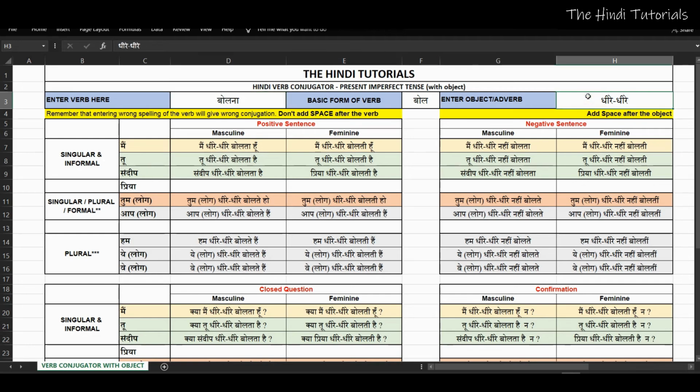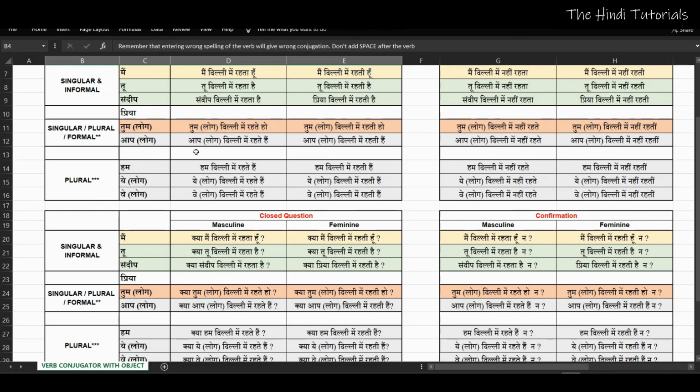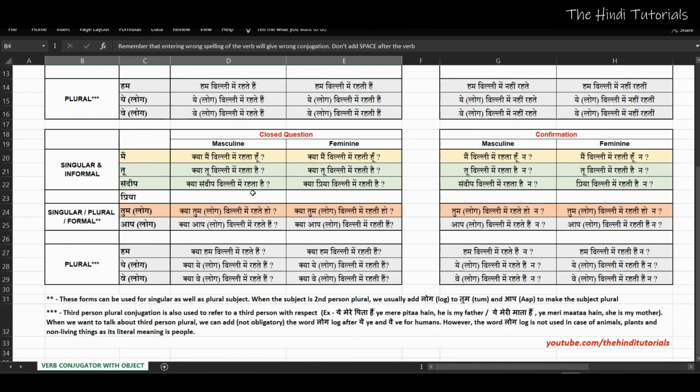You can also add adverb of place. For example, दिल्ली में. Infinitive form of the verb, that is रहना. Removing the space. संदीप दिल्ली में रहता है. संदीप lives in Delhi. संदीप दिल्ली में नहीं रहता. संदीप doesn't live in Delhi. क्या संदीप दिल्ली में रहता है? Does संदीप live in Delhi? संदीप दिल्ली में रहता है ना? संदीप lives in Delhi, right?